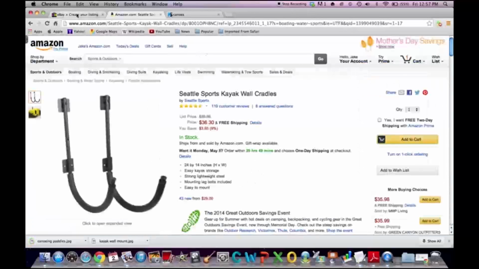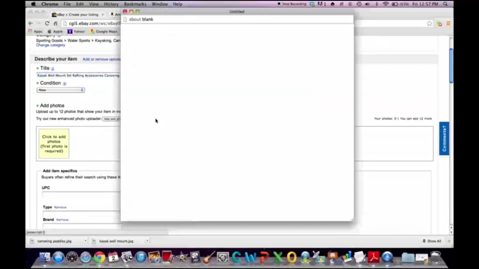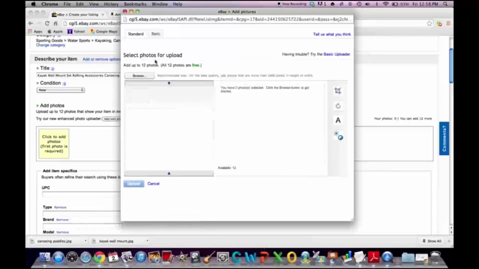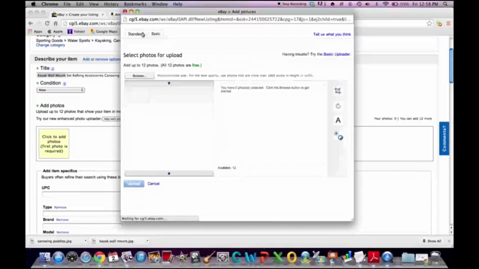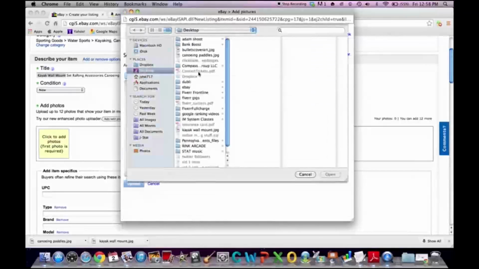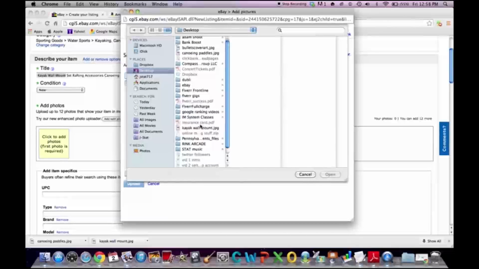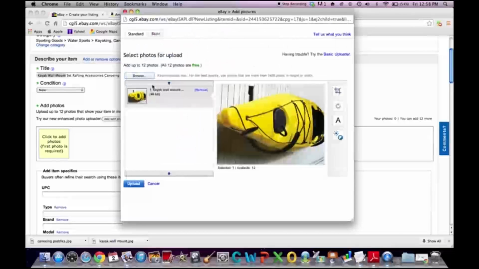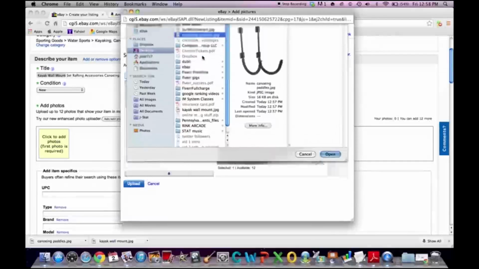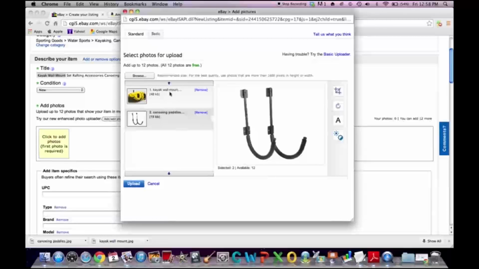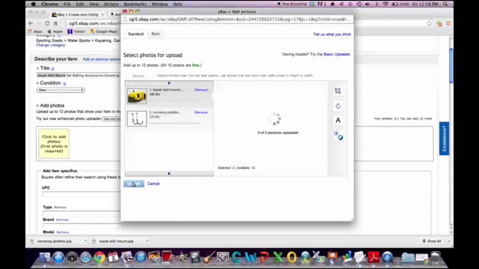We're gonna head back over to eBay. Classic uploader. I always use the standard. Sometimes basic will be popped up. I always use standard. It's just the preference I have. You can click browse. And canoeing paddles. We want to use the other one first. Kayak wall mount. Okay. Browse. Canoeing paddles. Got them. So they're both there. We're going to hit upload.